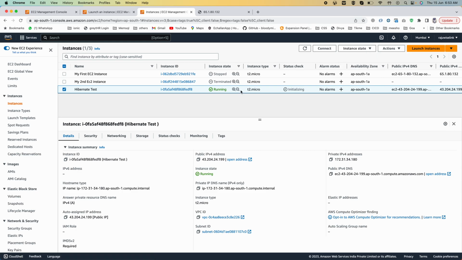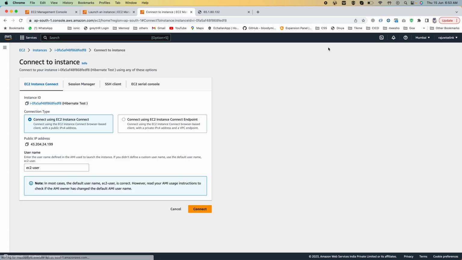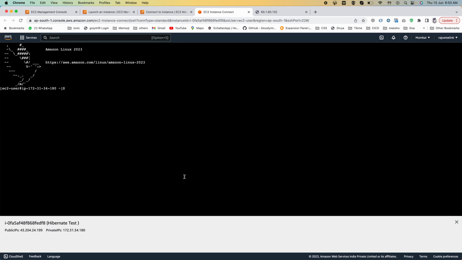Okay, so first what I want to do is connect to this EC2 instance using EC2 Instance Connect. I'll connect to this instance. Now I am able to connect to this instance, and we have a Linux command called uptime.